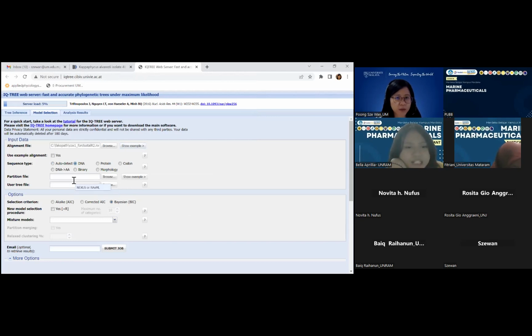Partition file, I will leave it empty. This one is for when you have a few genes that we merge together, then we will tell it position 1 until position 100 is COX1, and then position 101 to 200 is another gene. But for today, we're not using this, so just leave it blank. Selection criterion, there are 3 types. Akaike, corrected AIC, Akaike. For today I will use the corrected one. Basically these 3 types are slightly different.